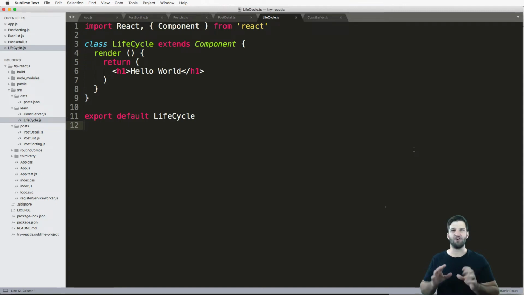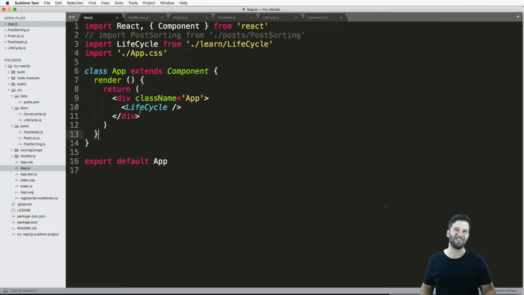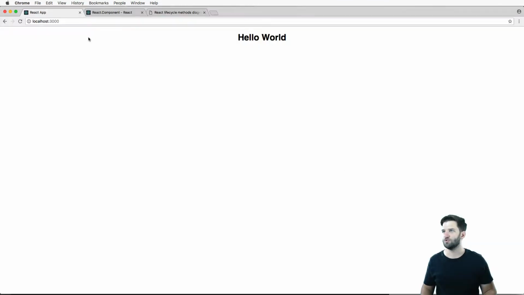What you see right here is an unbelievably simple component that we called Lifecycle. We want to talk about how a component's lifecycle works, and we're going to do that in this one on a very basic level. Now, this actual component, if you render it out in app.js like we have here, you can just really see it, and this is what it looks like.